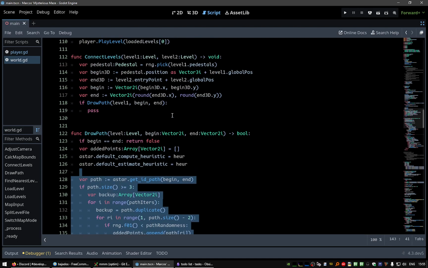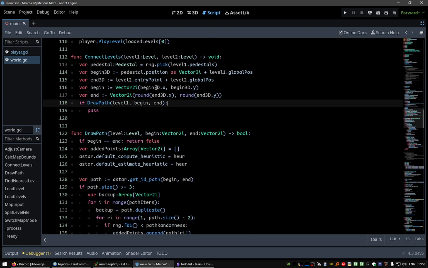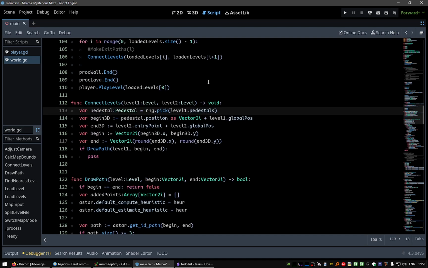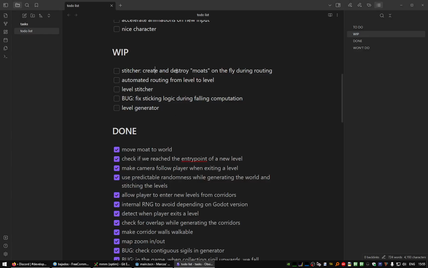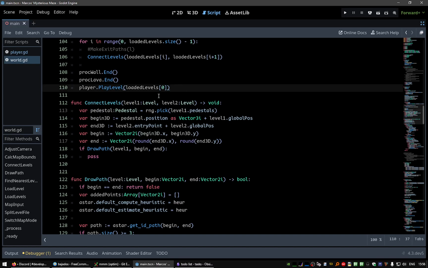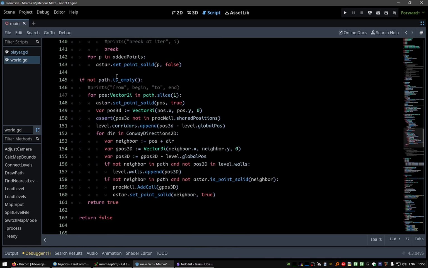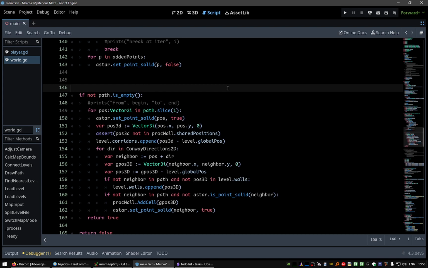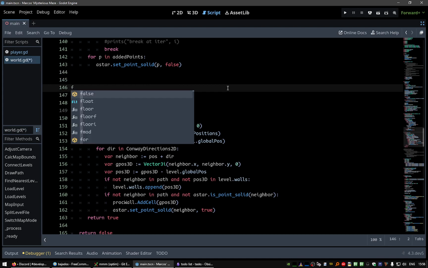But we must separate. We must construct the moats around the entrances and exits of the levels during the pathfinding and remove them after. So we will separate the actual making of the path.